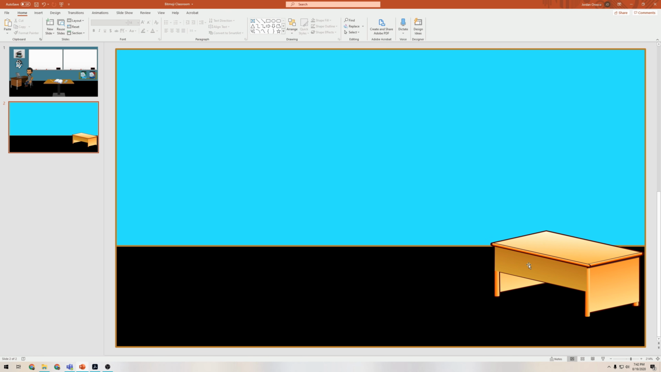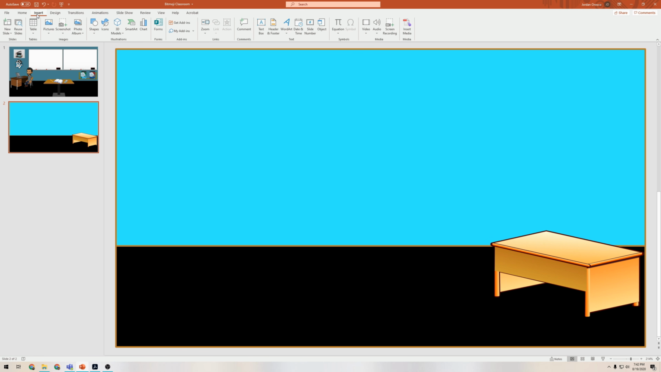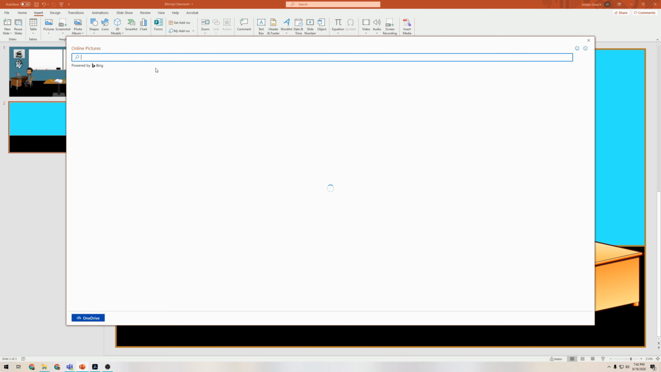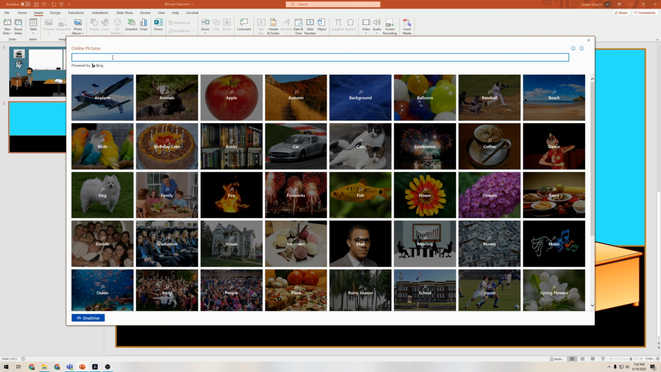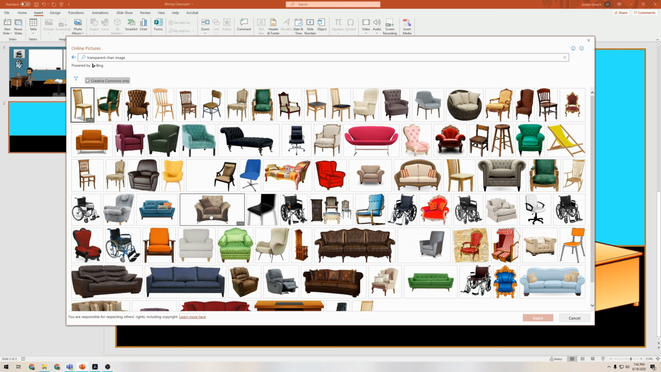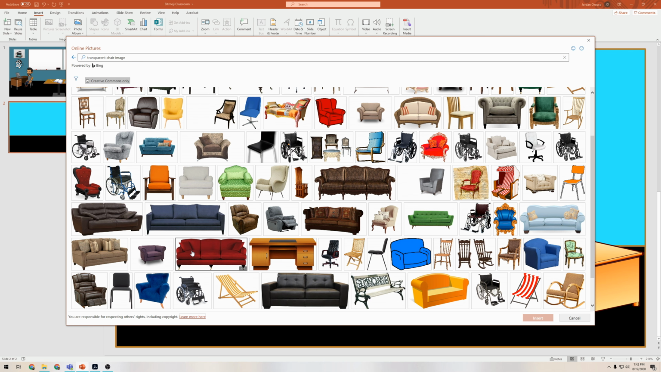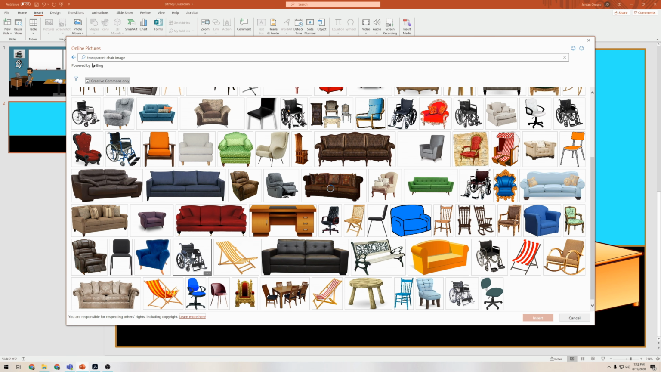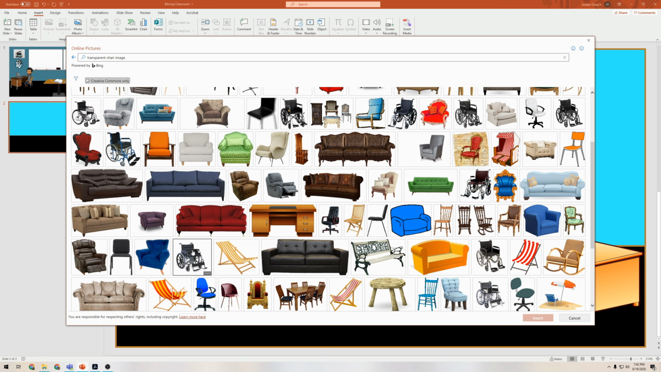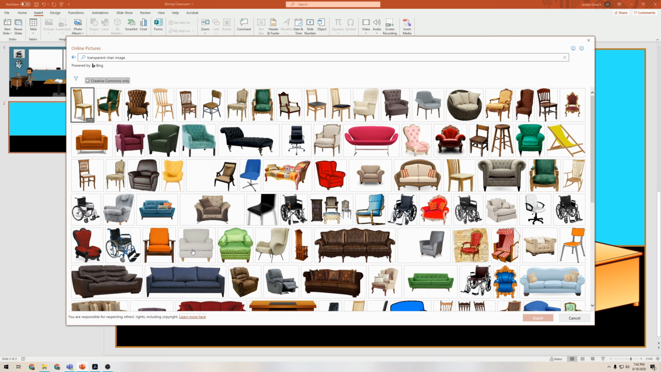Okay, now you have your desk, you're probably going to want a chair. So again, you go back to insert, you go to pictures, you want to go to online pictures, and again, make sure you type in transparent, and I can type in chair image, and I can search for a chair that I want to use for my desk. So let's see, again, a bunch of options that you can use. Since I already use a cartoony desk, I'd like to find a cartoony chair to use.